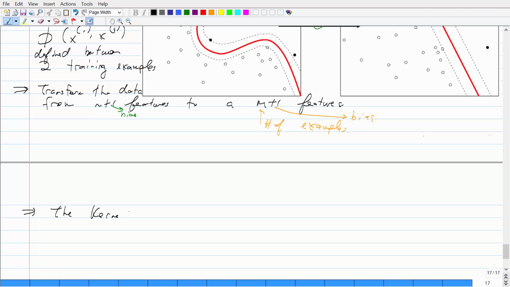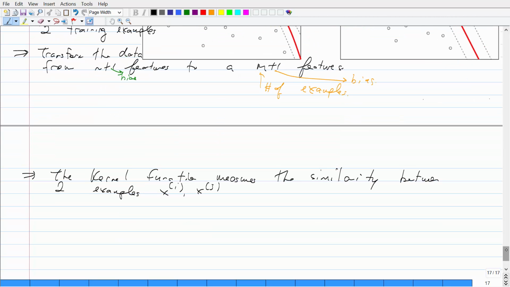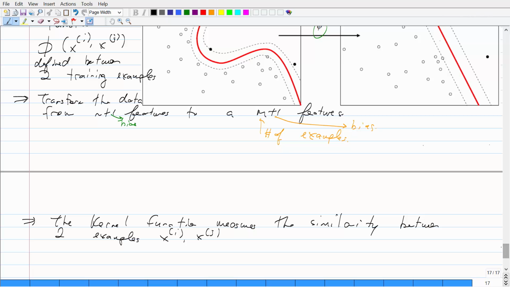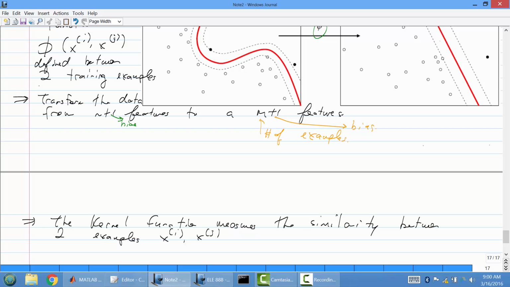And then what the kernel function does is that it measures the similarity between two inputs, or two examples, i and j. This will be my last point, and then I'll take a break. What you're going to do is transform this, and I'll talk about that after, but the kernel function just measures the similarity between these two examples. I'll show you how we use this kernel function to transform stuff after the break, and I'll continue on after.